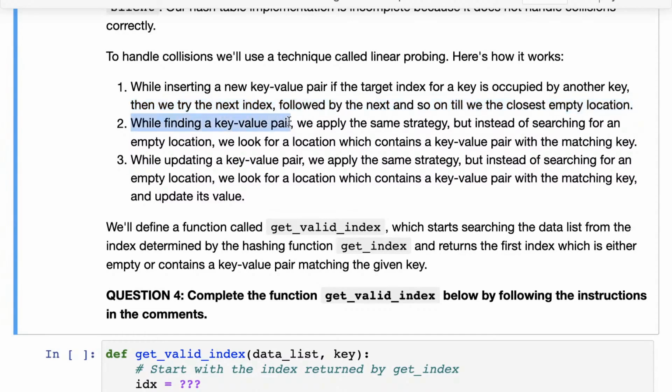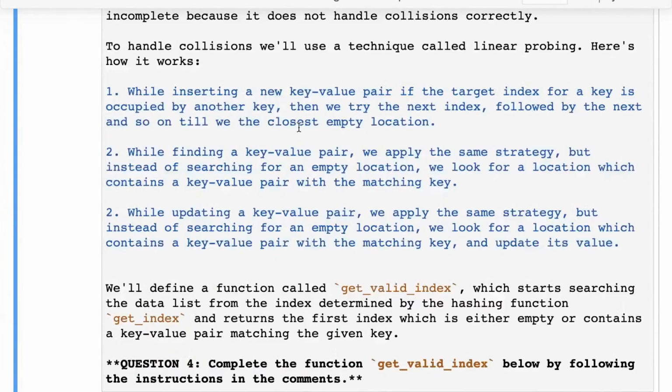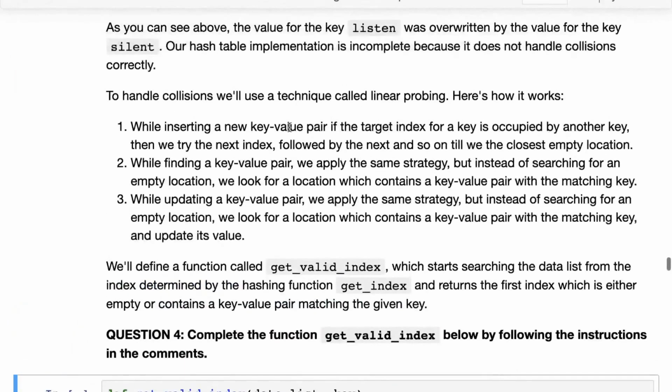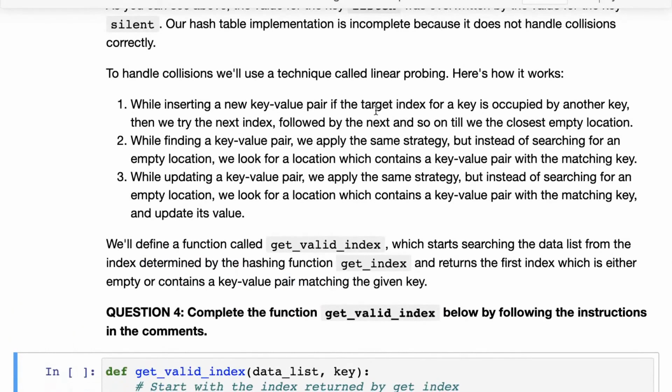And then while finding a key value pair, we apply the same strategy. But instead of searching for an empty location, this time we search for a location which contains the key value pair with the matching key. We get the hash of the key that we want to find, and then we check if that position is occupied by another key, not the same key. Then we try the next index, and then the next, till we find a position which is occupied by a key value pair for the same key. And if we find an empty position, that means the key does not exist, because if it did exist, it should have been somewhere in that string of searches that we just did.